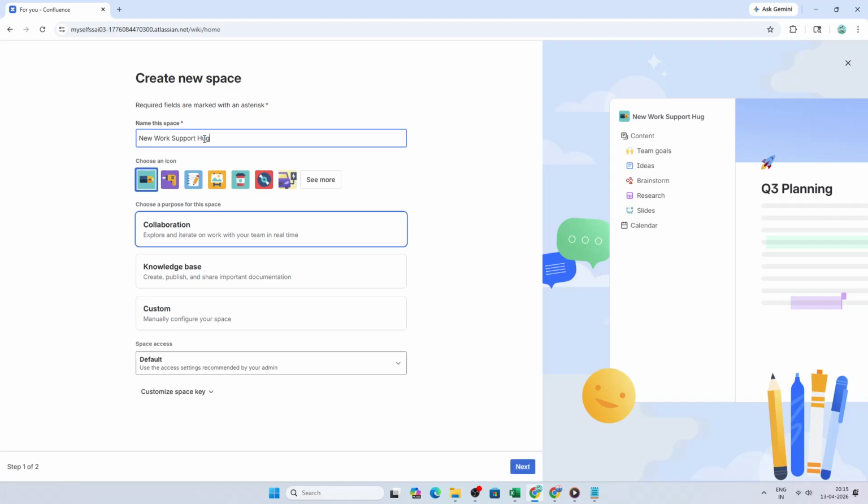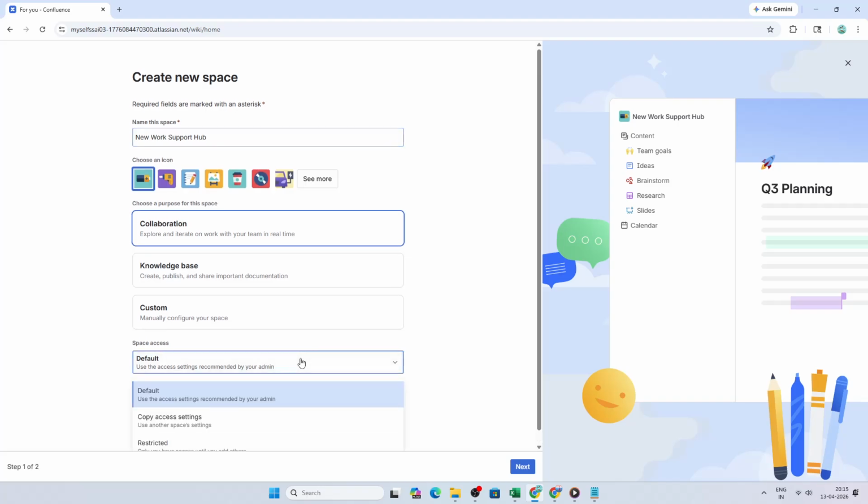Before you continue, define who can view and who can edit. Setting permissions early prevents accidental edits and keeps sensitive information protected. If you are unsure, start with a small editor group and broaden access later.